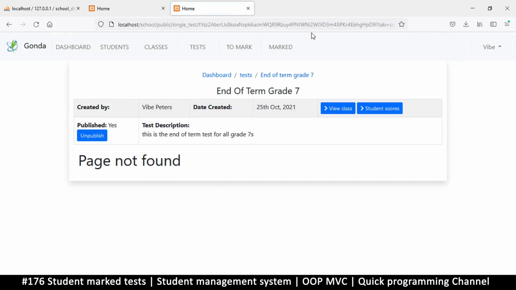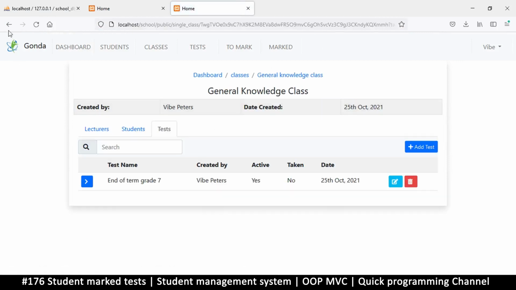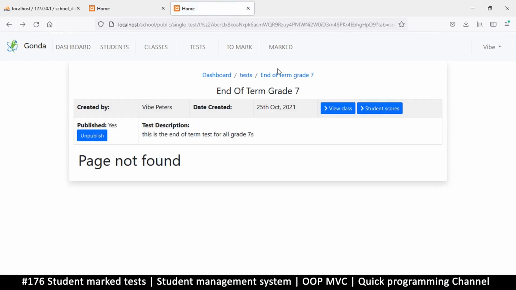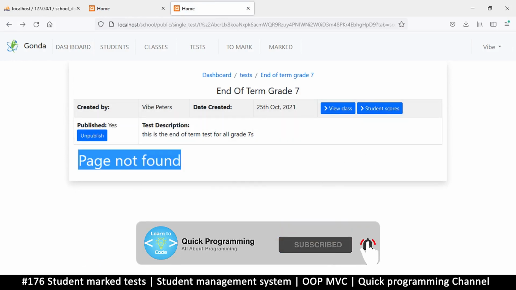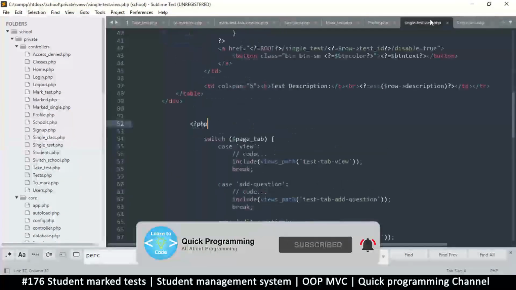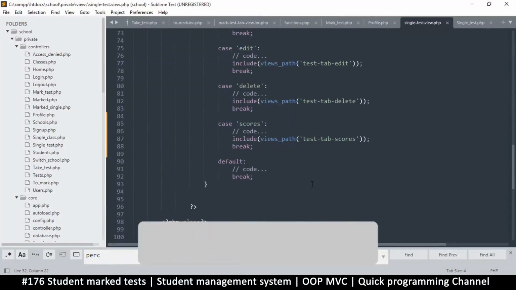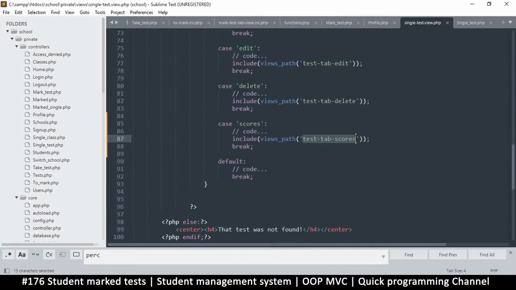Okay, so this is fine, it's working now. View class, come back. I don't know how to go back to the main, but view scores, we should add a back button here somewhere. The page is not found simply because if I go down here, we don't have this tab test scores file. But let's create that file in the next video.